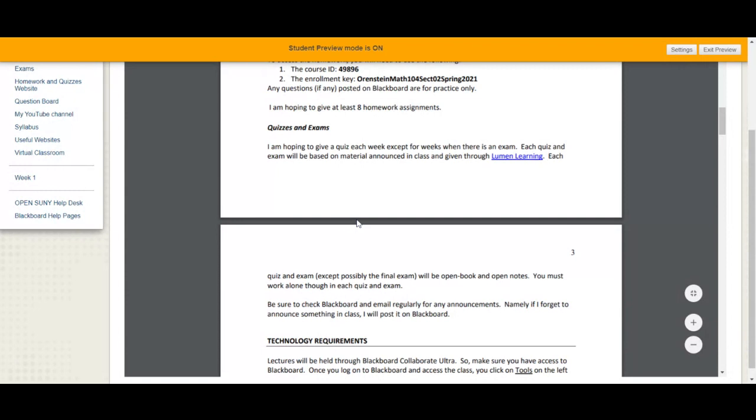They will be open book, open notes. You don't have to complete them in one sitting, but you will have a day or two to complete the quizzes. Homework, you'll generally have a week to complete, so, okay.